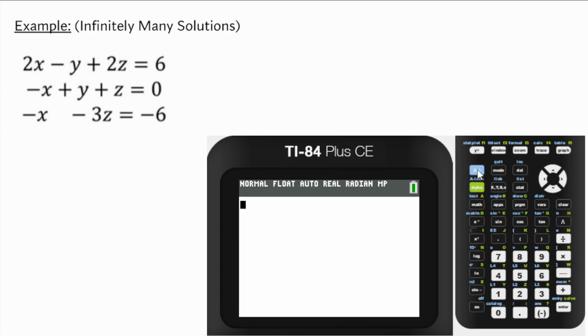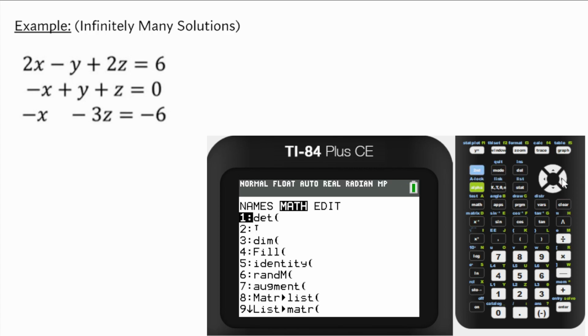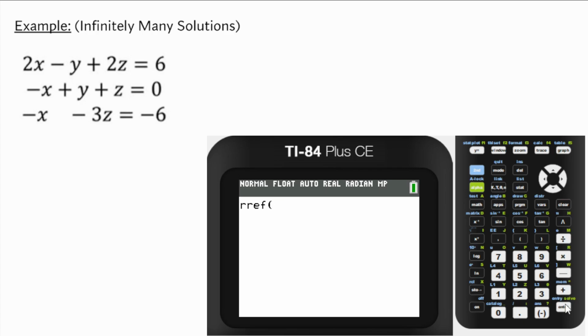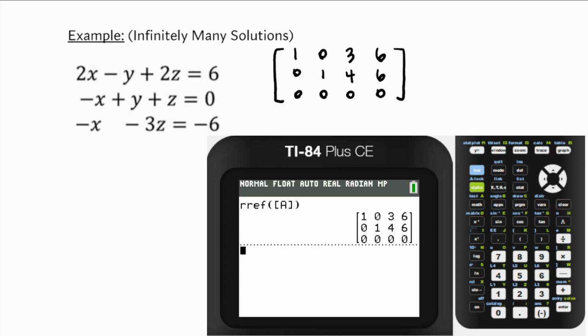We're going to quit out and ask for our RREF by going to the math menu and scrolling up until we see our RREF. We do not want REF. REF is not going to reduce it all the way, basically, is the fastest way for me to explain that. We want it fully reduced. So we're going to go over here, choose RREF, select matrix A, press enter, and get ourselves a reduced matrix.